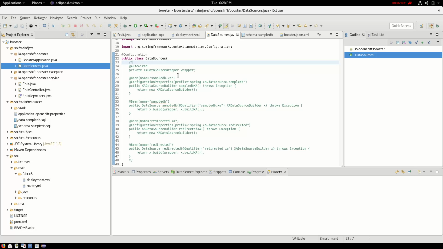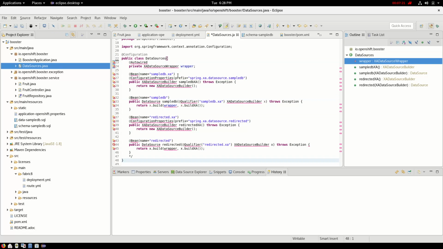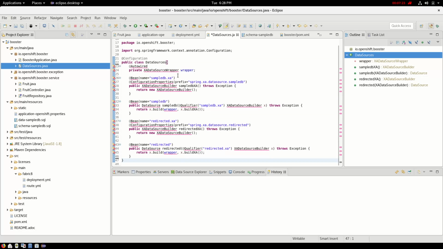I want to wrap that into a single XA transaction. For that, I can't use a simple data source. I've got to use an XA data source. So here is my data sources class.